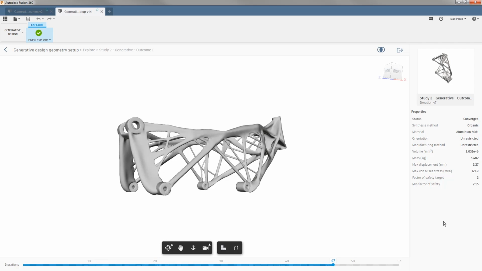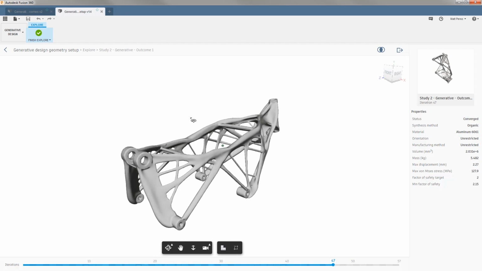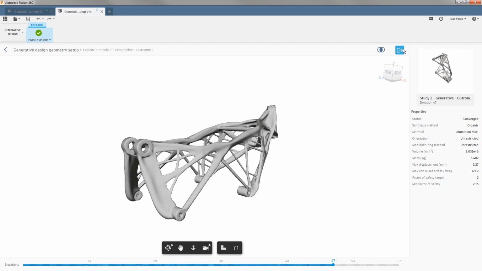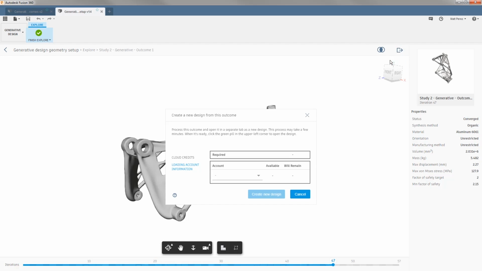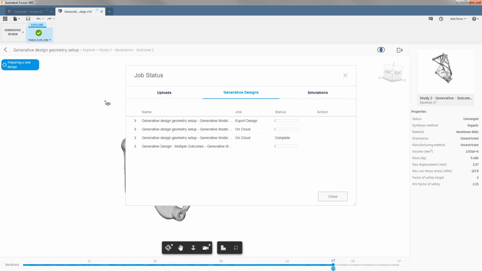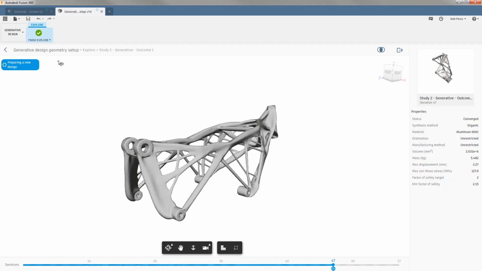So this is a great option for us in terms of picking a final result. Because I'm happy with this, I'm going to select this option to output the outcome and create a new design. While this is creating our new design and we're waiting for it, let's take a look at some more options inside of this Explorer in terms of filtering our results.